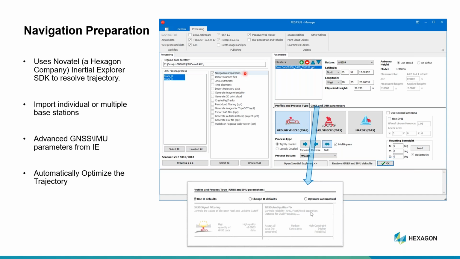Basically what this is, is Novatel's Inertial Explorer. And Novatel is a Hexagon company, Leica is a Hexagon company, and our development teams for Pegasus and at Novatel work very closely together. And we're using the Inertial Explorer SDK to present these trajectory processing functions to you. So basically we're giving you everything that you need to post-process your trajectory without having to be an Inertial Explorer wizard to get it done.